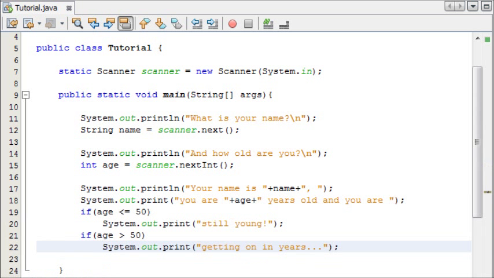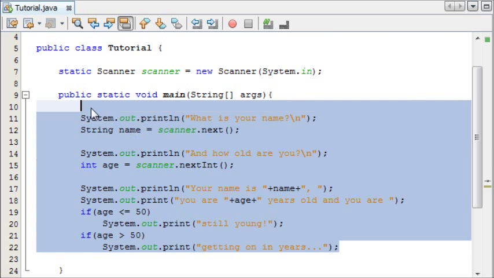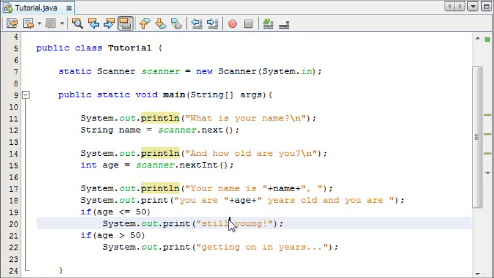So that is how to get basic input from the user. We'll be using that more in the future tutorials, but that's it for now. Experiment with this. You can make text games with this or something like that.